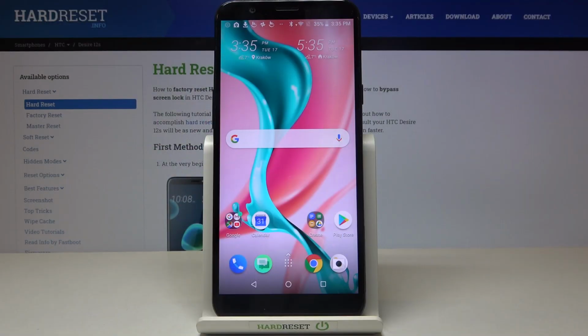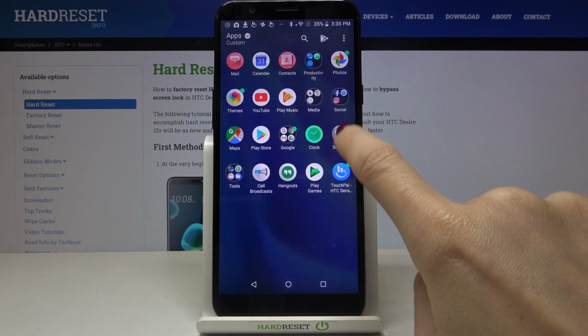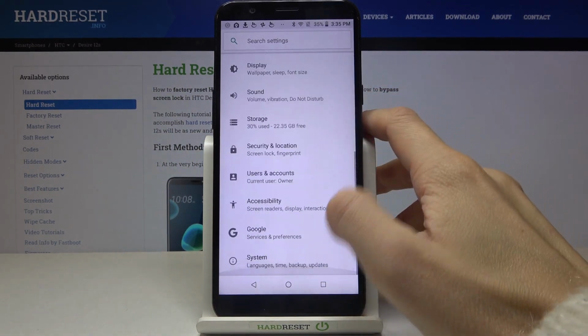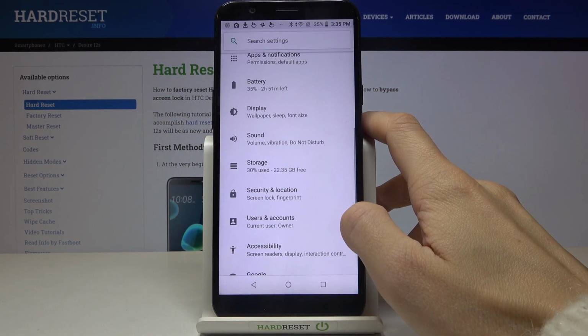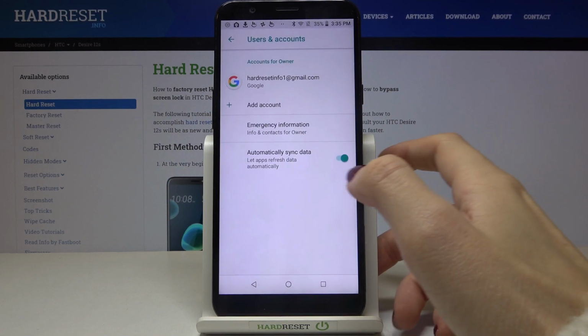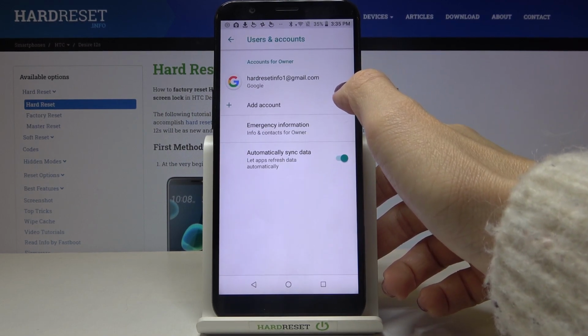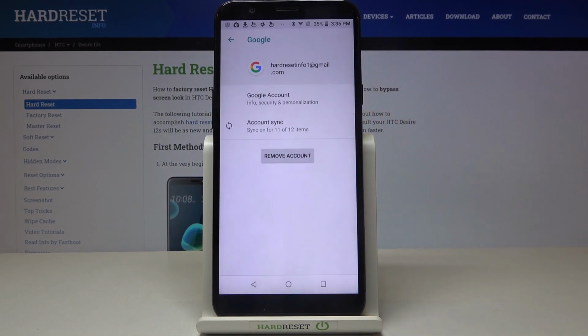Here I have HTC Desire 12S, and let me show you how to add and remove Google account on the following device. So at first, go to the settings. Here you should pick accounts, users and accounts in exact. And as you can see, currently we do have one account assigned to this device, so let me open it.